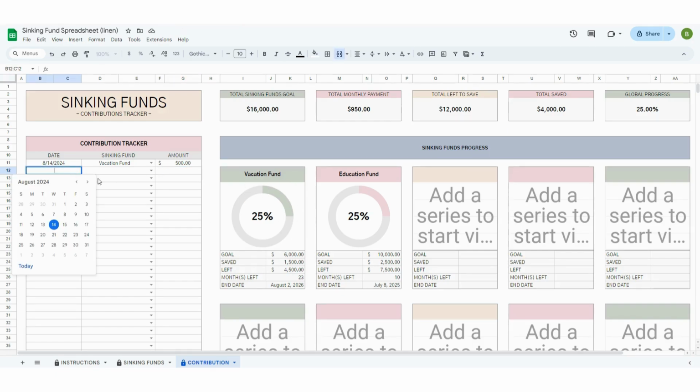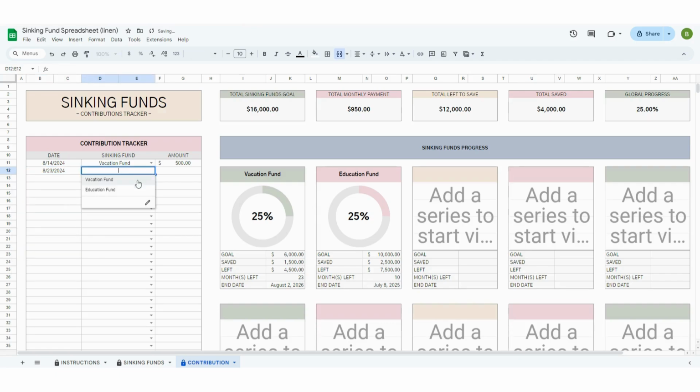Let's do the same thing for our education fund. We'll do the August 23rd. And let's say we were able to save $1,000. And now this is fully updated.